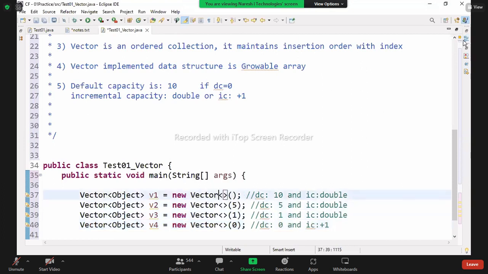If you don't mention, then default capacity will be used. If you mention, it will not take default capacity. The capacity you mention will be there.